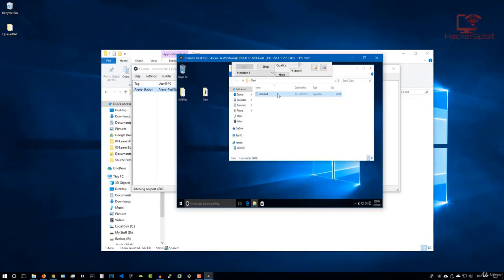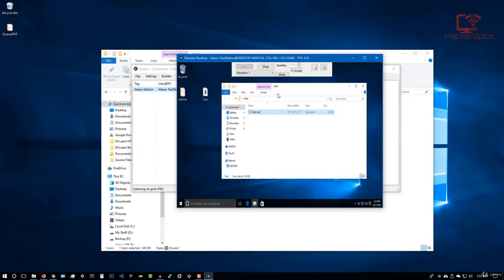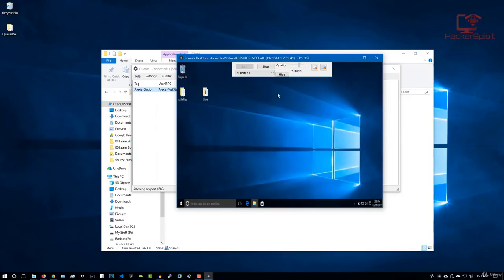And that is essentially going to be the file that we ran, which is the RAT. All right, so fantastic. That's working out really great. And yeah, that's basically it. Now, if I enable the mouse input, it'll allow me to control the computer from here. So if I open that up, there we are.